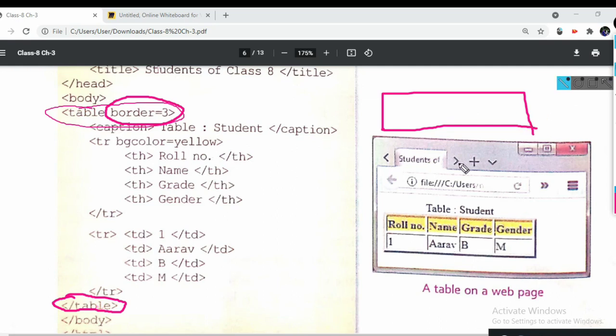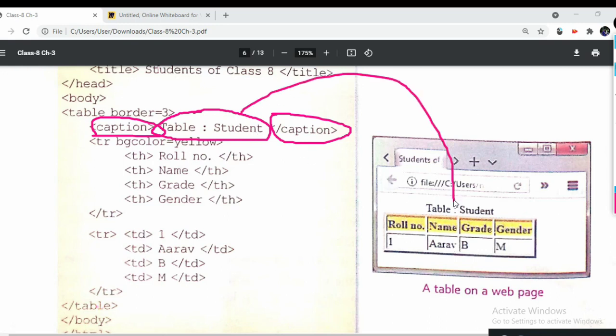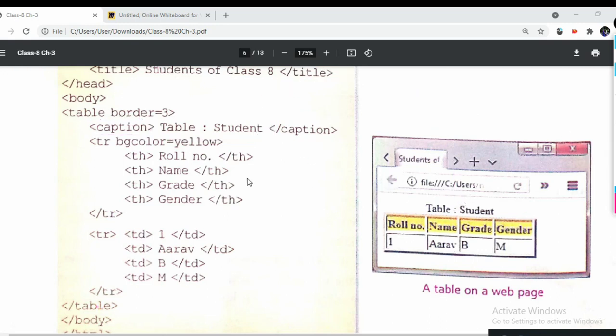The next one is caption. Within the caption open and close tag, we have written this: table colon student. So this will appear here. The next will be tr, that means table row open tag, and there is the table row tr close tag. Within this tag, we write this attribute bgcolor is equal to yellow. That means the background color of the table row will be yellow. Here we can see this color is yellow.